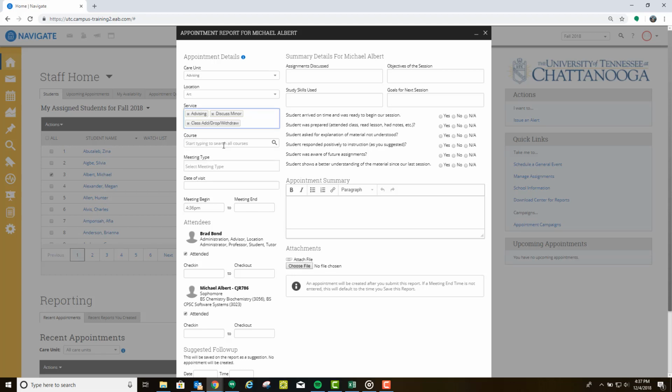Keep in mind that if the student at some point sees another advisor or changes majors, these notes will be seen by other advisors. The more information you give, the more helpful it will be to other advisors should those circumstances occur.